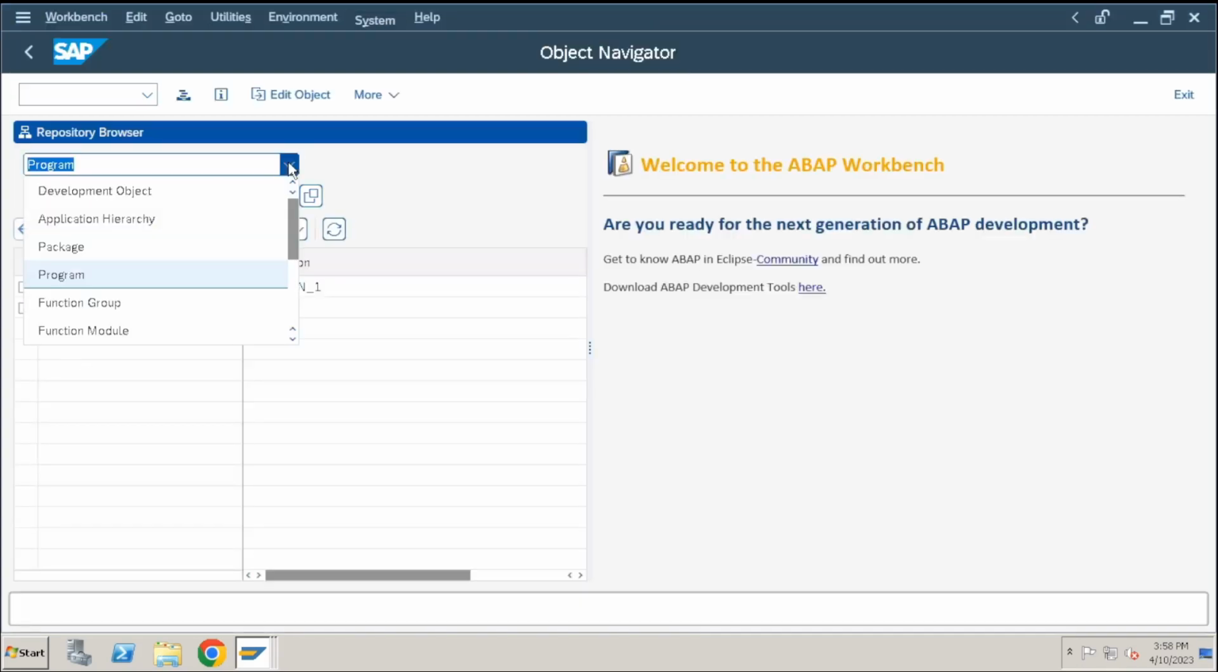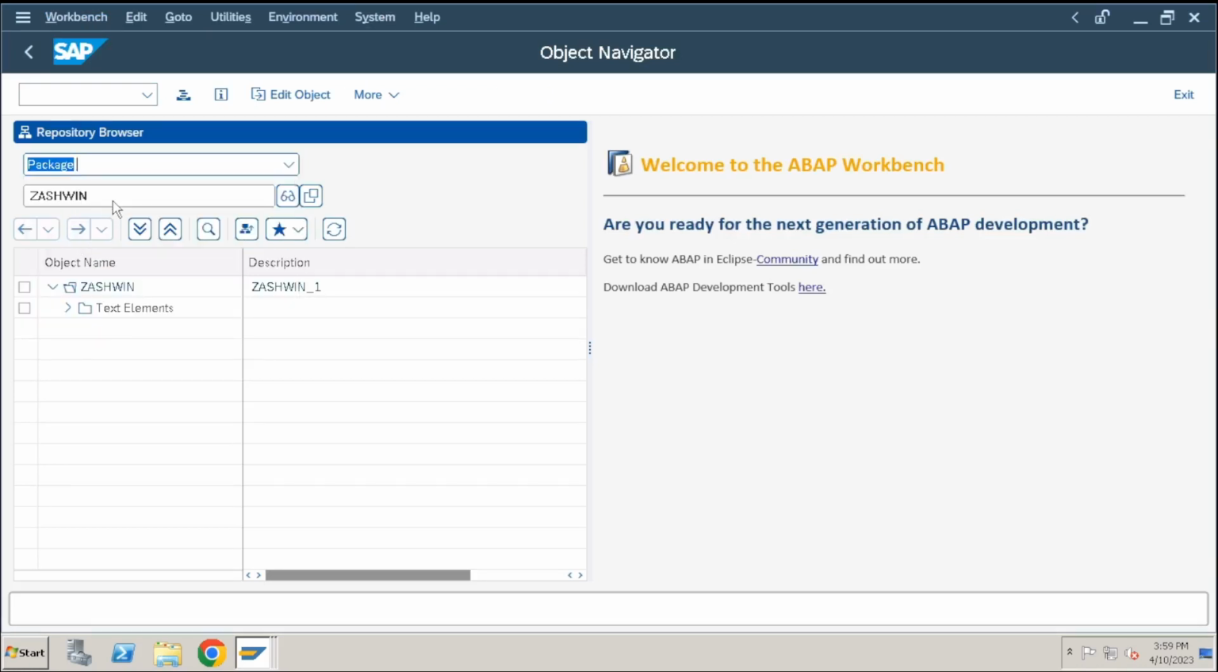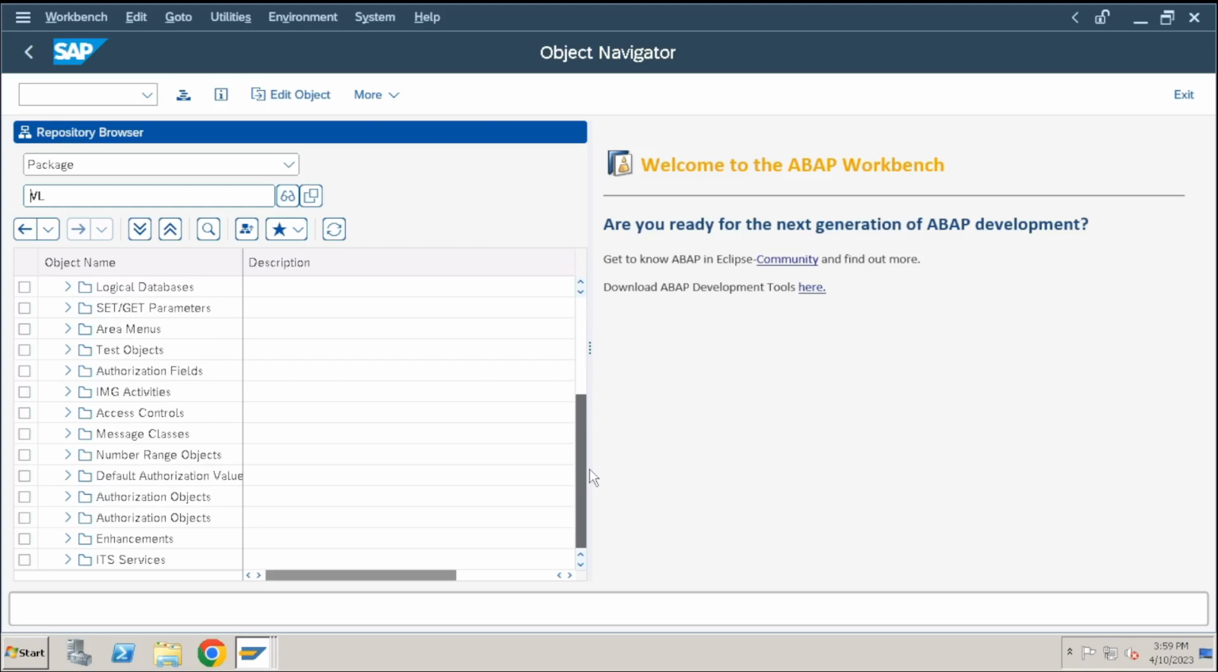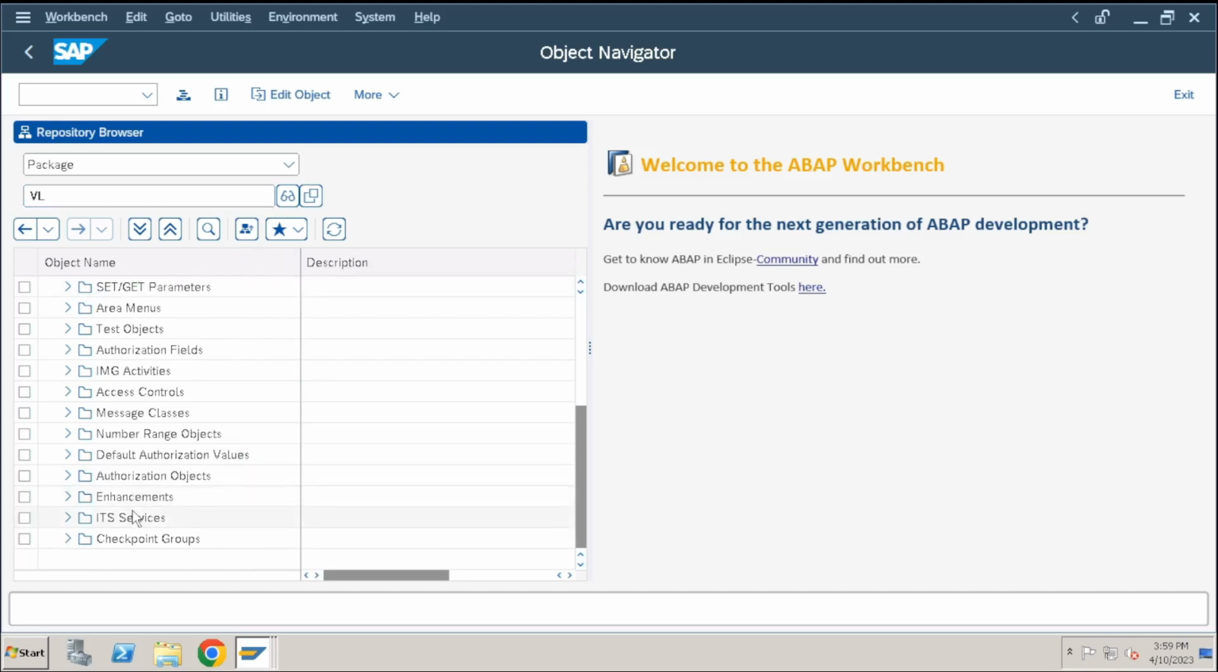This is the SE80 Object Navigator. Go to Package and enter your package name VL. Click on enter. These are all the objects assigned to that package, including programs, function modules, class methods, whatever. But what are we looking for? Available BADIs, right?